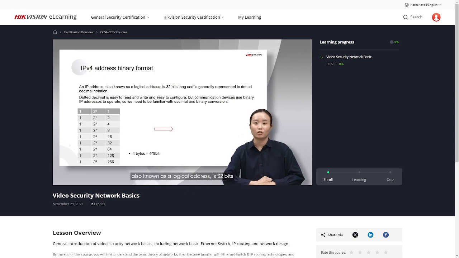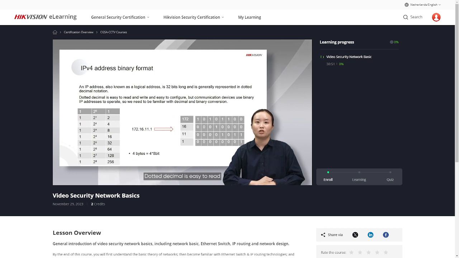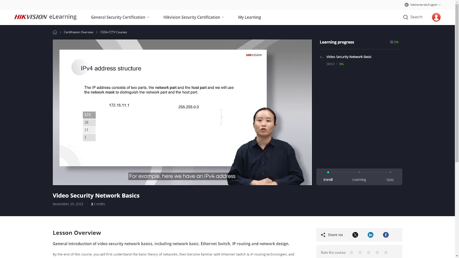An IP address, also known as a logical address, is 32 bits long and is generally represented in dotted decimal notation. Dotted decimal is easy to read, write, and configure, but communication devices read binary IP addresses, so we need to be familiar with decimal and binary conversion. For example, here we have an IPv4 address 172.16.11.1, and if we convert it to binary, this is shown in the table.